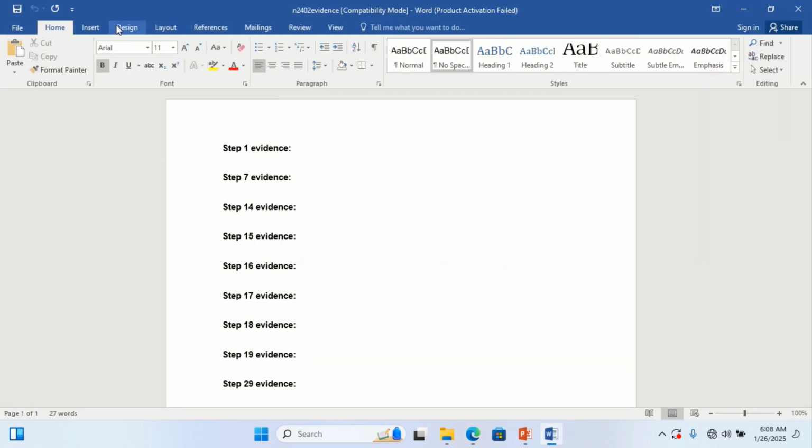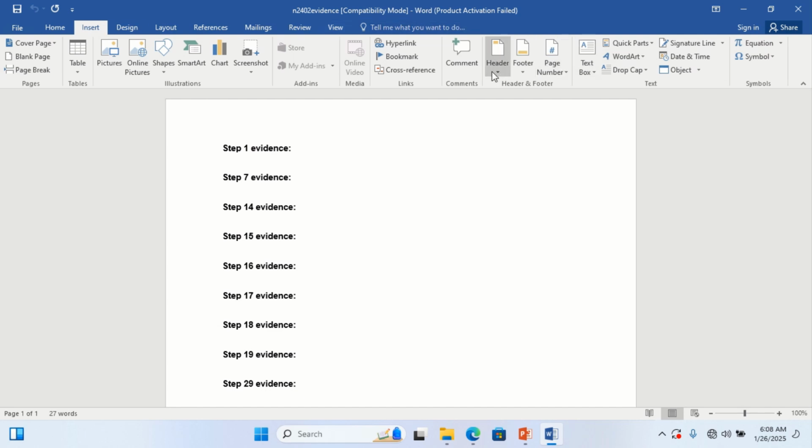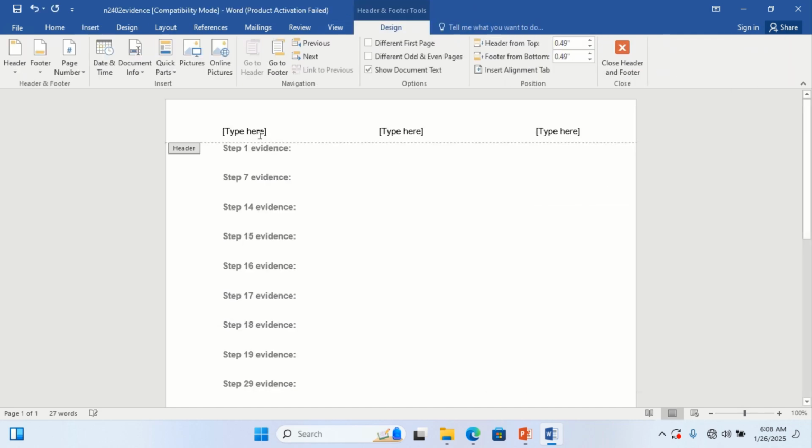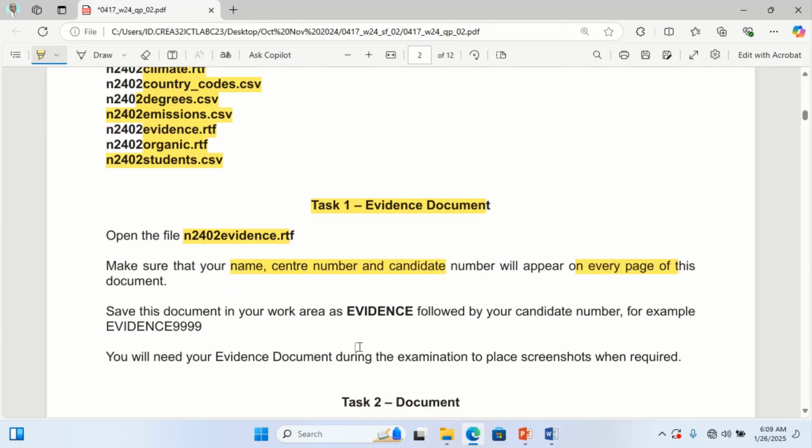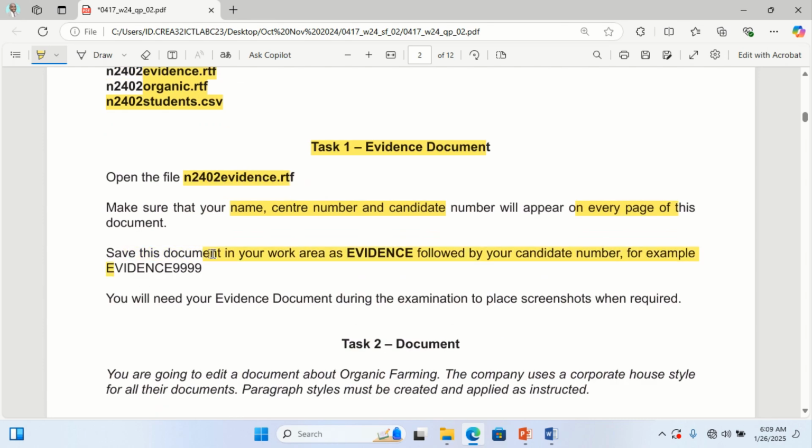So you go to insert, header, your name, center number, and your candidate number. Then save this document in your work area as evidence, followed by your candidate number. For example, let it look like this. Okay, so I'm going to save that.